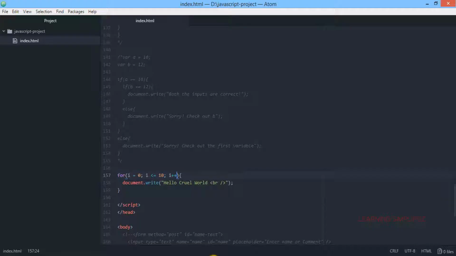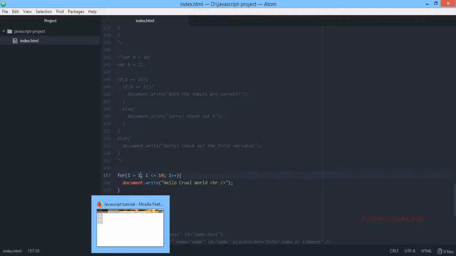Let's count it. 1 2 3 4 5 6 7 8 9 10 11, not 10 times, 11. So why is it 11? You have started it from 0, not from 1. And if you want to print it 10 times, then all you need to do is provide i equals 1 here. The value of i should start with 1 instead of 0. Now let's get back to our project and reload. And now if you count over here, 1 2 3 4 5 6 7 8 9 10 times it is now printed.